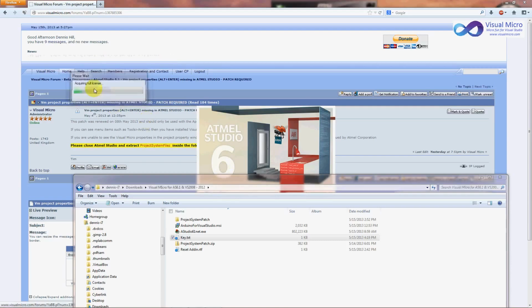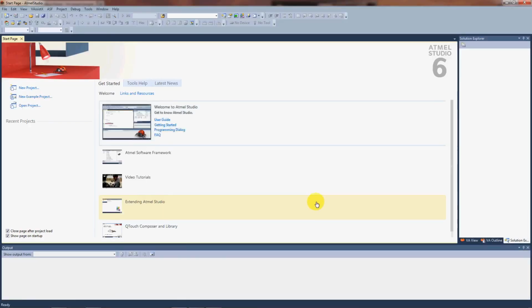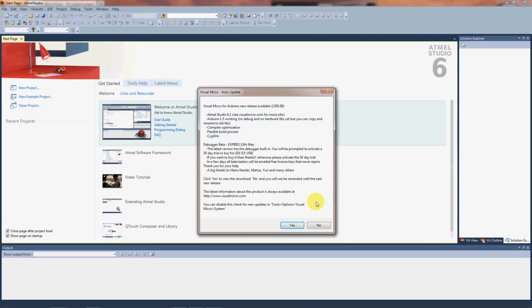Okay, then you're going to see it acquiring the full license, and it happily activated my license. On your trial, it will probably tell you that it has activated your 30-day trial. It has opened up a Visual Micro auto update. It says there is a new Visual Micro for Arduino version. I'm not sure why I'm getting this, because I have the beta above this one, so it must think I have a lower version. But anyway, it's just a little update notice. I'm going to click no, not to download or install it.